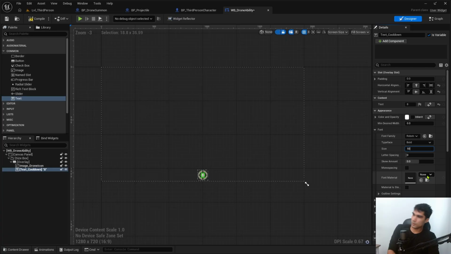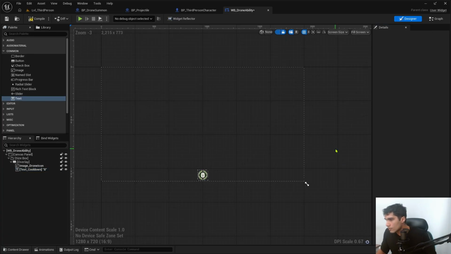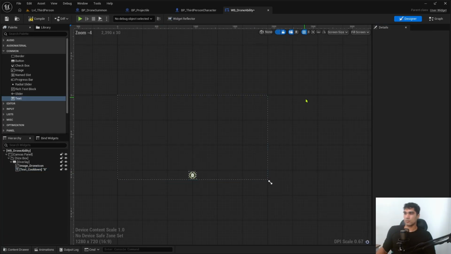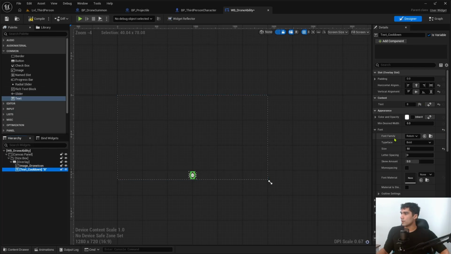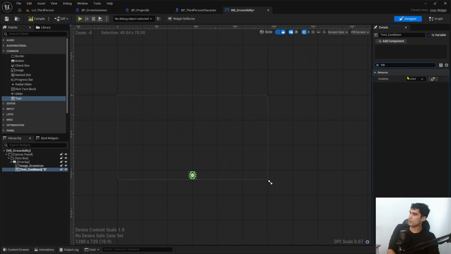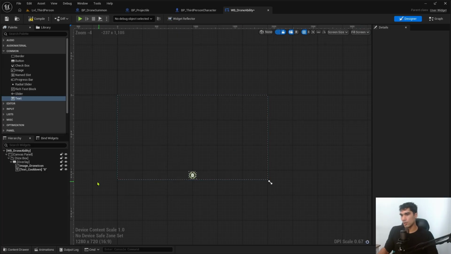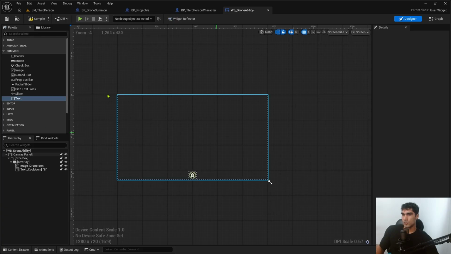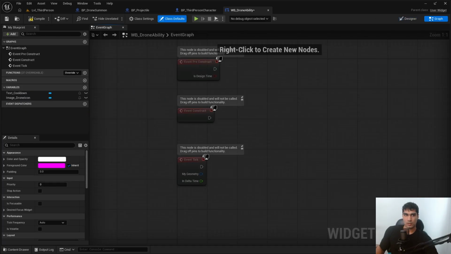What is 50? That's fine. It's visible. So 50, and then by default, we want this to be hidden. So visibility, we want it to be hidden because we only want to show when it's on cooldown. All right, so now we can go into this graph and we can start setting things up.